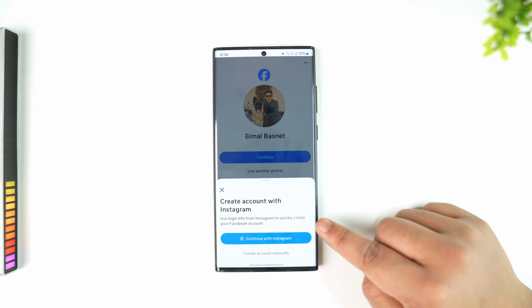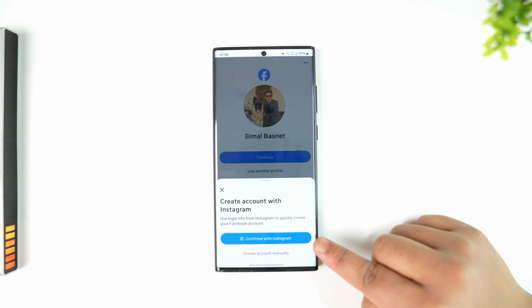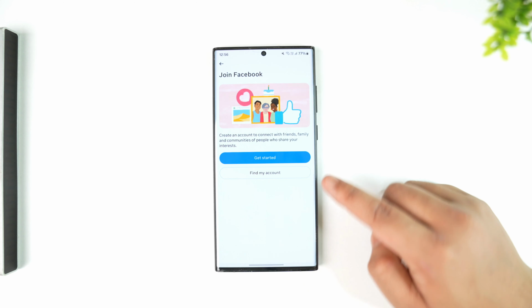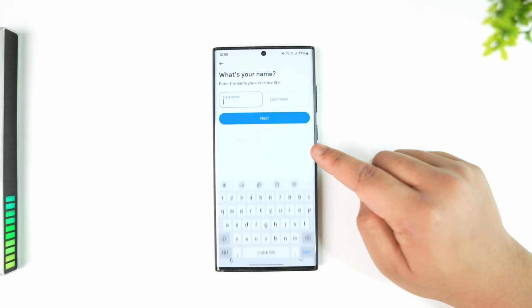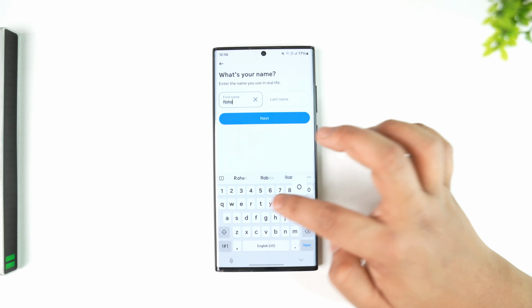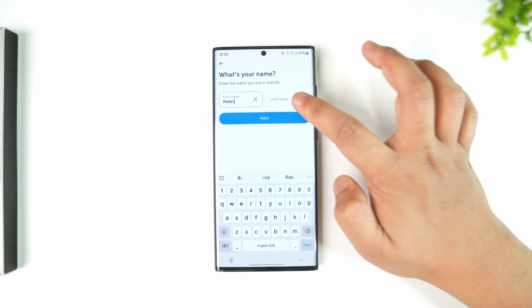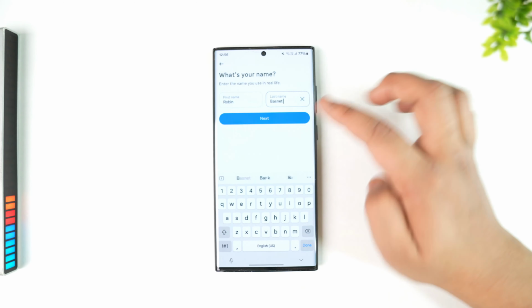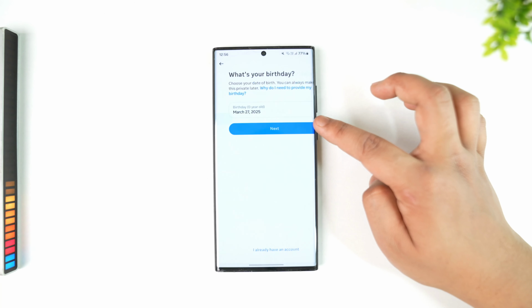Now you can create an account with Instagram if you already have an Instagram account, but you can create an account manually as well. I'll select create account manually. Now first just tap on the get started button and type in your first name over here, and then make sure to type in your last name as well. So once you've done that, tap on this little next option.